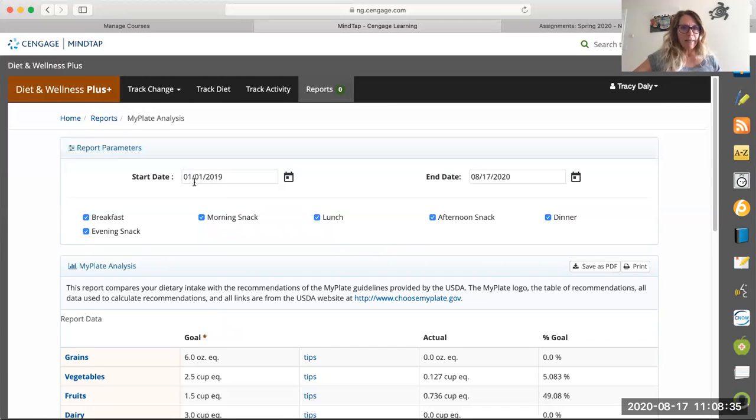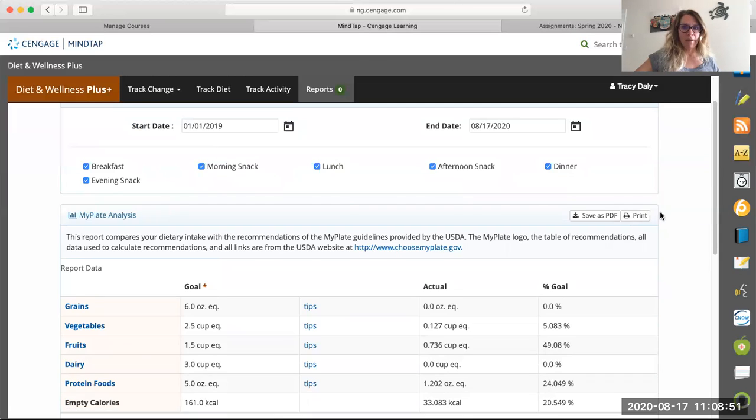So I've included my date here from January 1st, 2019 to the current date, August 17th, 2020. I'm including all of my meals and snacks. And again, it's dependent on what you are including in your assignment for your students. And the information is automatically populated.